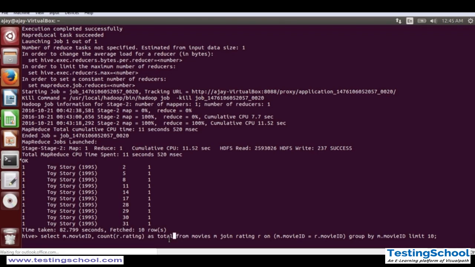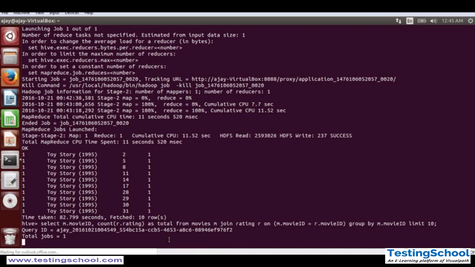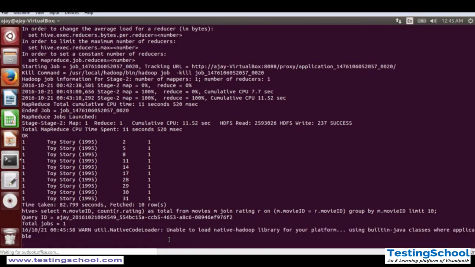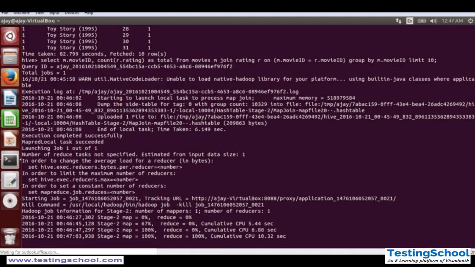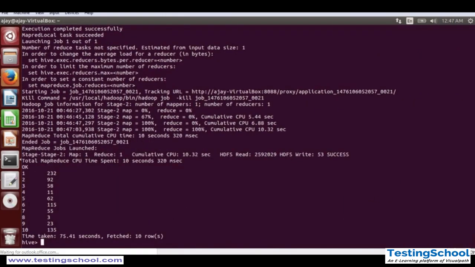So this is our query, that is select movie ID and then we want the count of the rating as total, that is the total count of the rating. Then movie join rating on movie ID, which is available in both the tables. Then group by movie ID. By using this, it will give me the record if a movie has been rated at least once in this data table. Now you can see my mapper and reducer job executed successfully and my query returned the result.